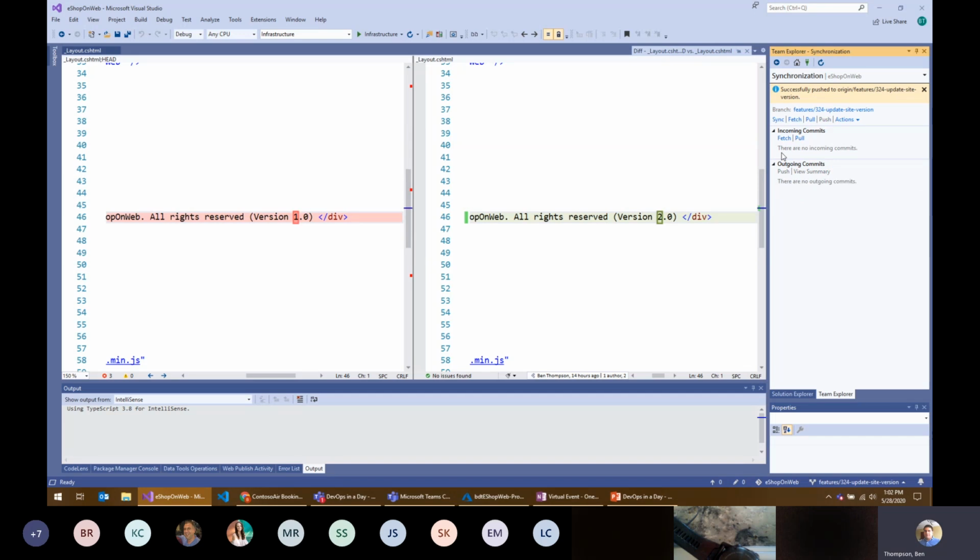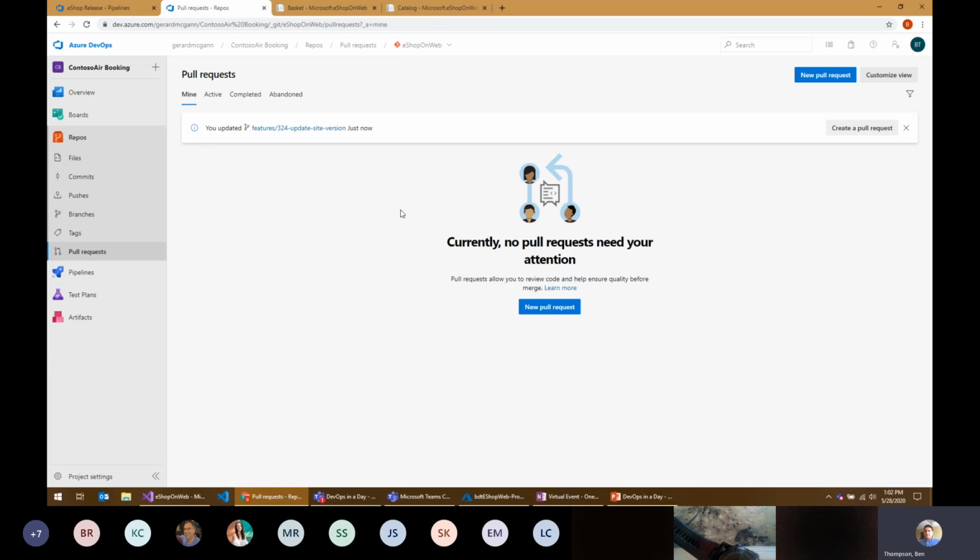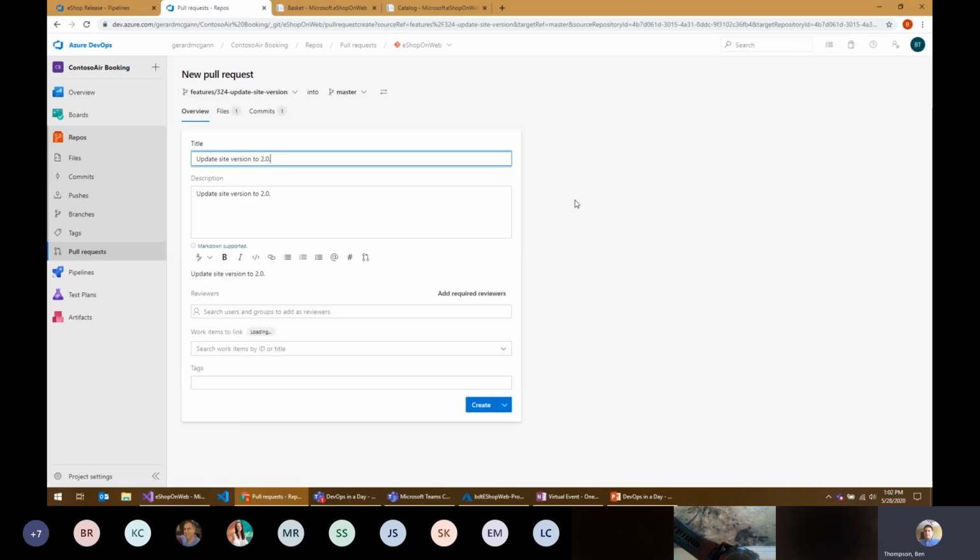All right, now that I'm done with my development, I can come into DevOps and create a pull request to get that code into the master branch. So under repos, we go down to pull requests. There's nothing here right now, but whenever we update a branch, it gives us this convenient button here for creating a pull request for that branch.